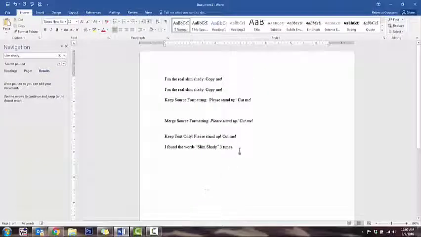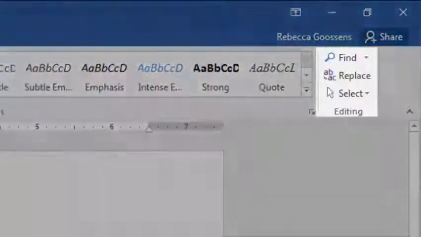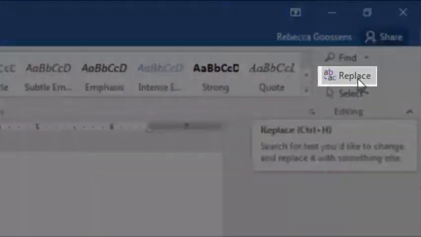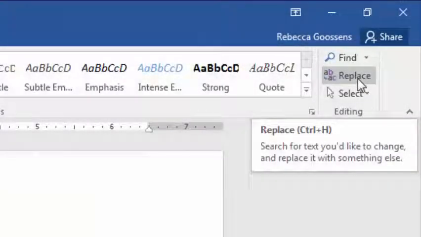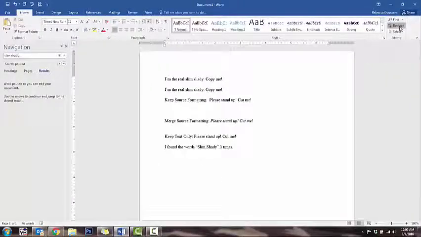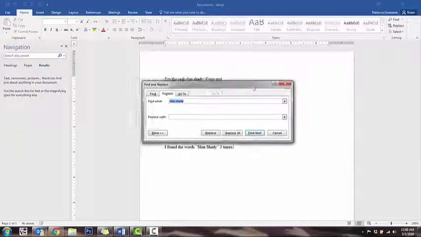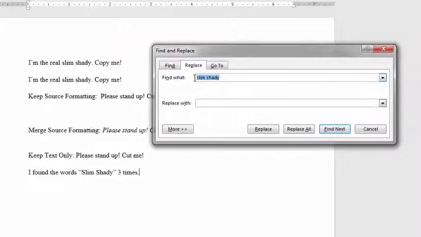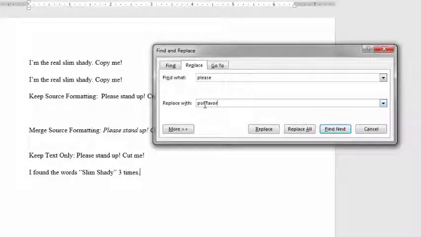Now taking this to the next level is actually the Replace button, which again is still on the Home tab in the Editing group. It's this one that looks like there's a little A with an arrow to another A. What Replace does is it's going to work the same way as the navigation find, where it will find a certain word and replace that word with whatever you want. So let's practice replacing certain words, and I'm going to find the word "please", and I'm going to replace it with "por favor".